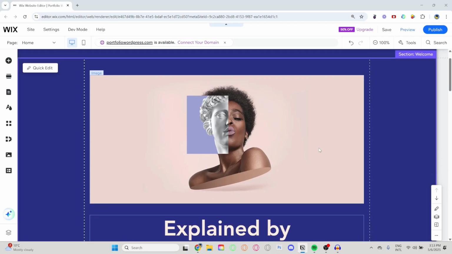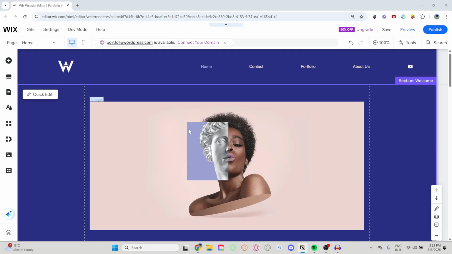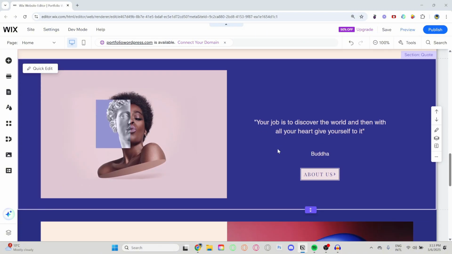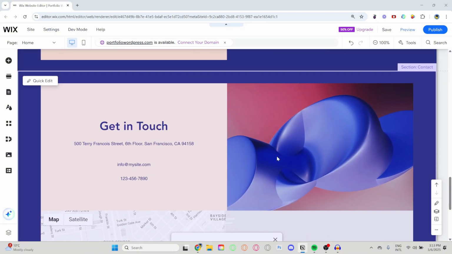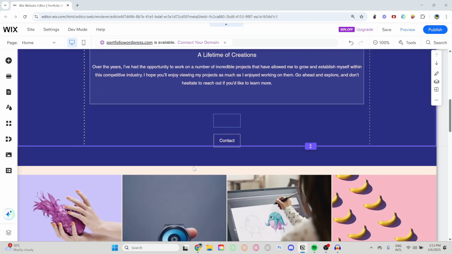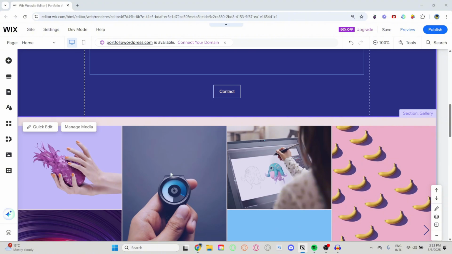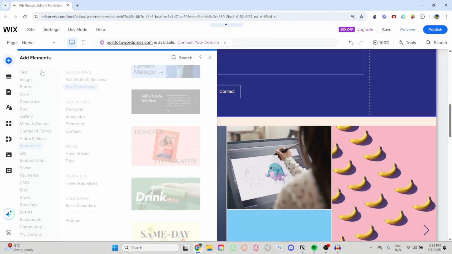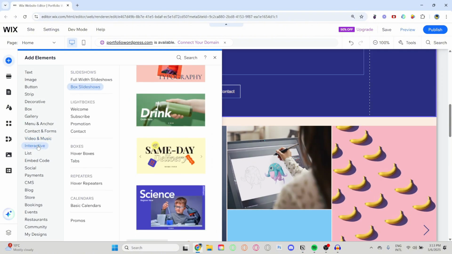Now let's get started. So first of all you're gonna go over to the editor, so editor.wix.com, and then you're gonna go over to the page and position where you'd like the slider to be. Now for me I'd like to position the slider between this section and this section. So what you're going to do is you're going to go over to Add Elements, then you're going to go over to Interactive, and you can then go over to the slideshow.